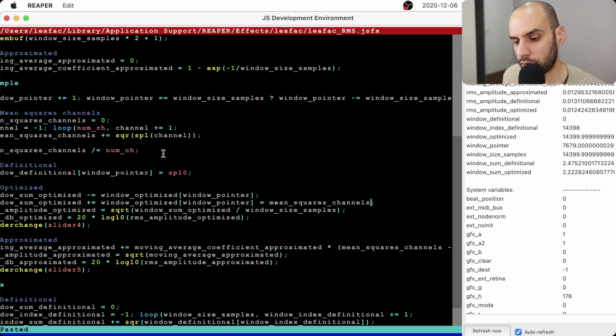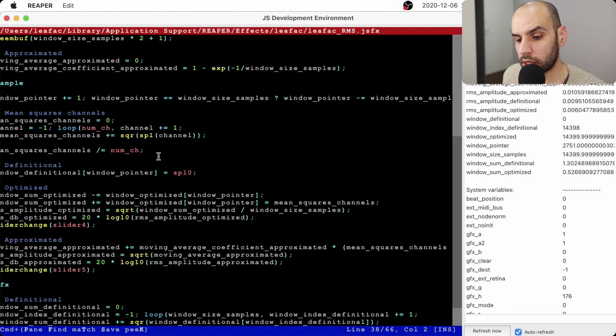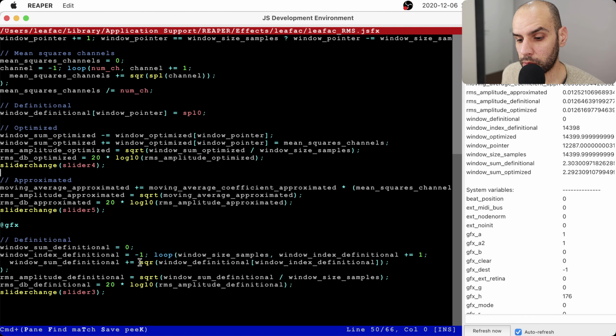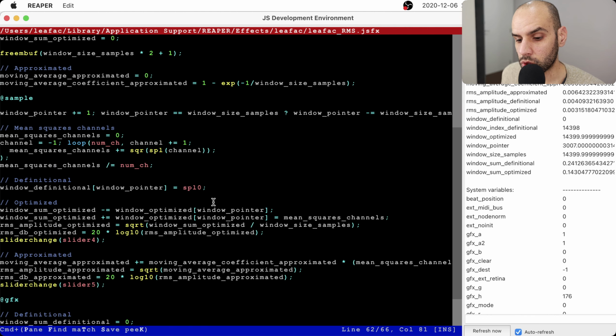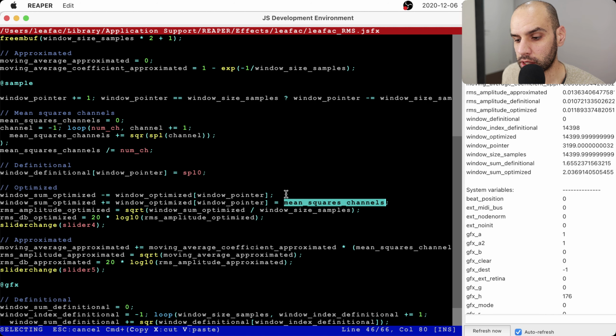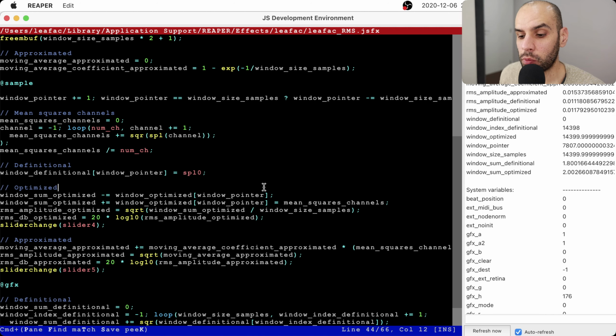For the definitional one, it's not that simple, because the definitional one is not storing the squares of the samples, and it's not computing a moving average of the squares of the samples. It's actually storing the samples, and then it's doing the squaring when it is doing the computation of RMS proper. So there is no good way for us to combine the channels before putting them in the window like we did with the optimized version, because it was already considering the squares, so we just put the mean squares of the channels here. That will not fly with the definitional one.